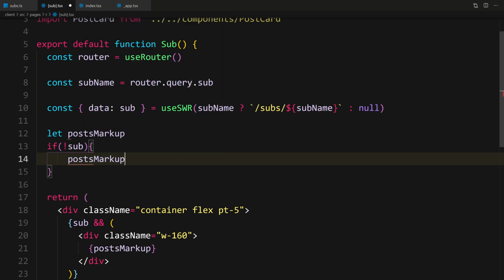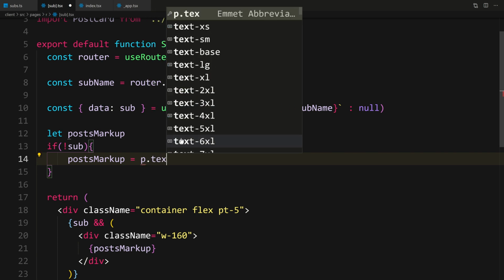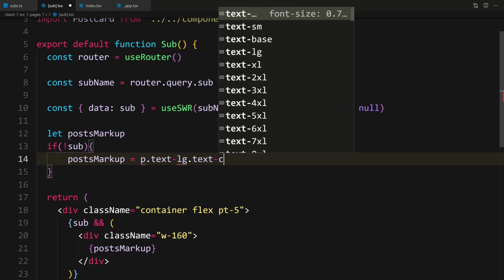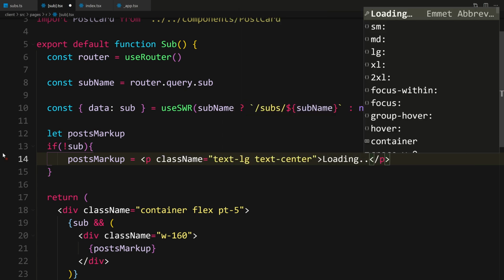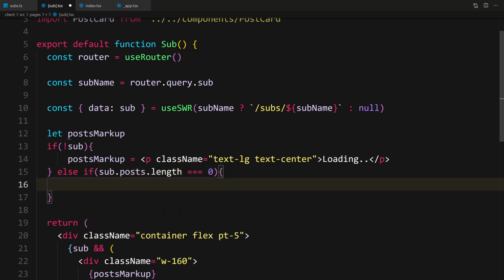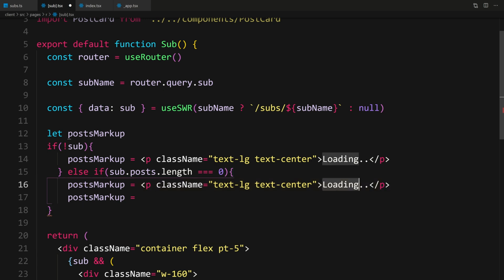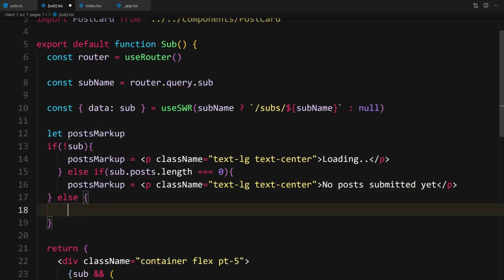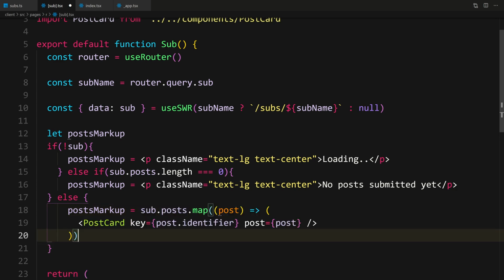And we'll say posts markup equals a paragraph with a text of large with a text center that says loading. And now we will say else if sub. So here if we have sub, that means we have post as well. So we'll check the length. So if the length equals 0, we'll just say post markup equals, and actually you can do the same piece of text and say instead of loading, we'll say no posts submitted yet. Remove those dots, remove this, else. Now here that means we have posts, so we'll say post markup equals what we just copied earlier.